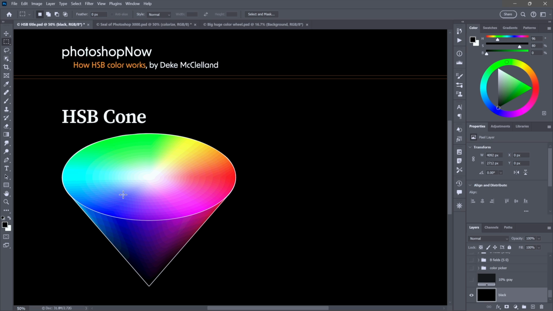The circle can be any size you want to make it, any theoretical size, and the cone can be as tall as you want it to be, but it's a perfect cone. It's not sort of sideways or slanted or anything like that.